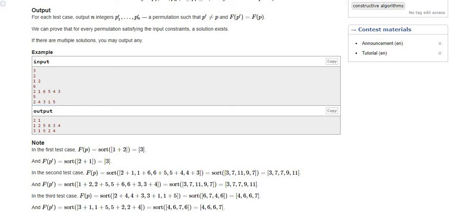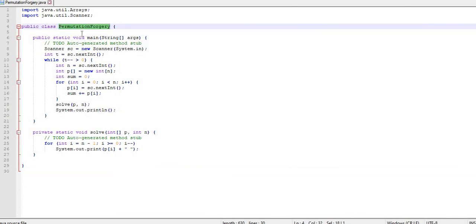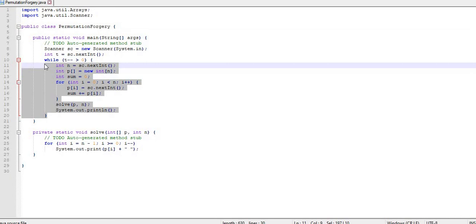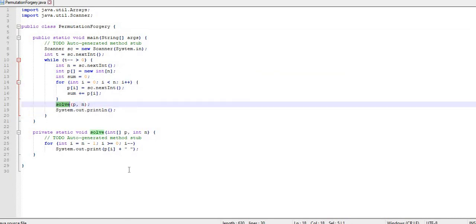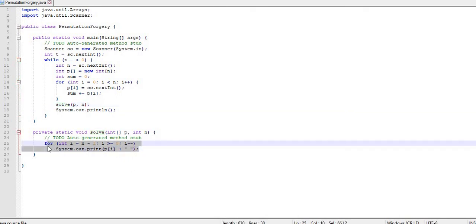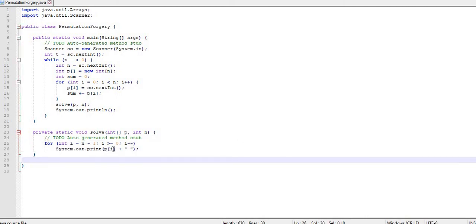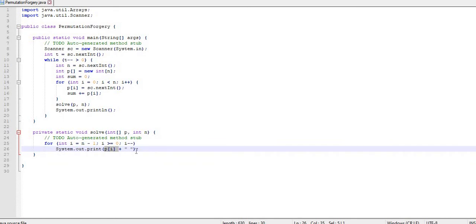The code is very simple. Here I have created PermutationForgery as a class, and in the main method I am accepting n and the p array. Then I am calling the solve function, and in the solve method I am iterating over the p array in reverse order, and every time I am just displaying p of i. That's the trick here. This solution is fully accepted on Codeforces, so you can refer to this solution.